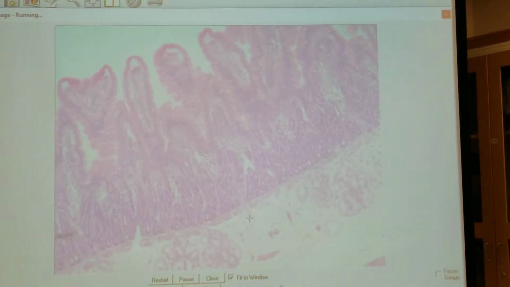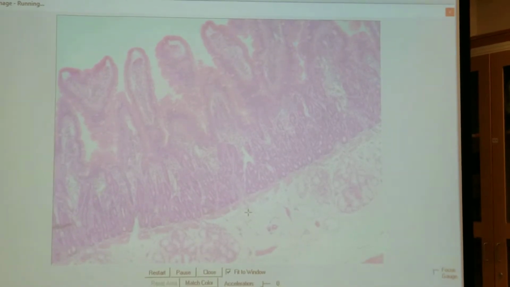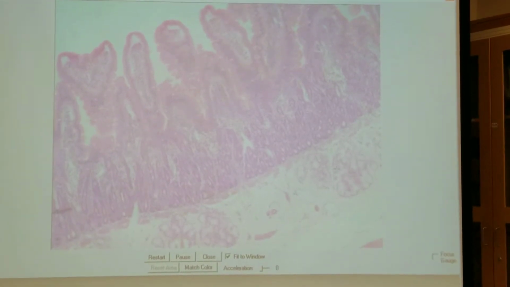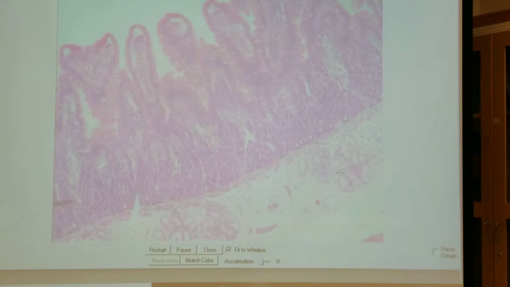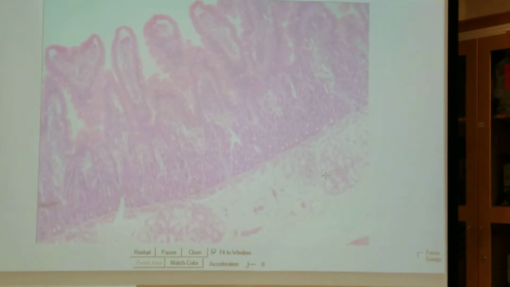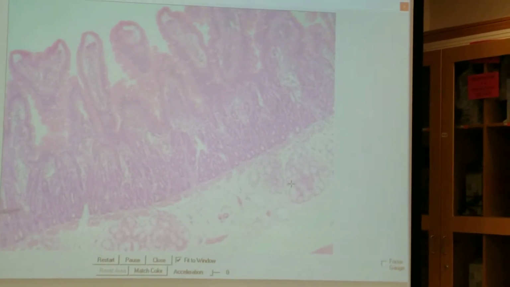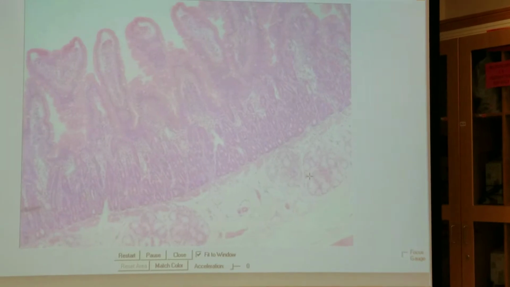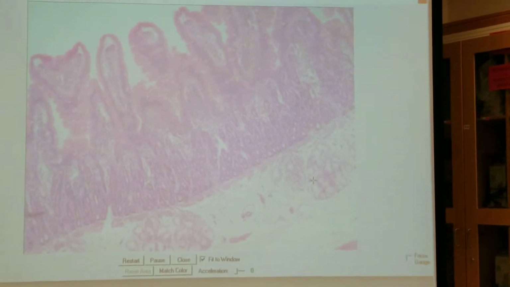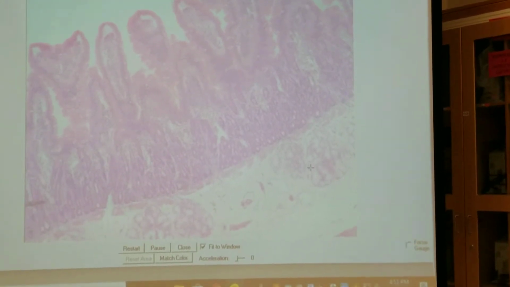It's the duodenum. How can you tell? What's down here? Villi. Glands. There are glands down there. Yes. So in the duodenum, you're going to have glands. They're not listed, but that's going to be your giveaway. We're going to have glands that are called Brunner's glands.